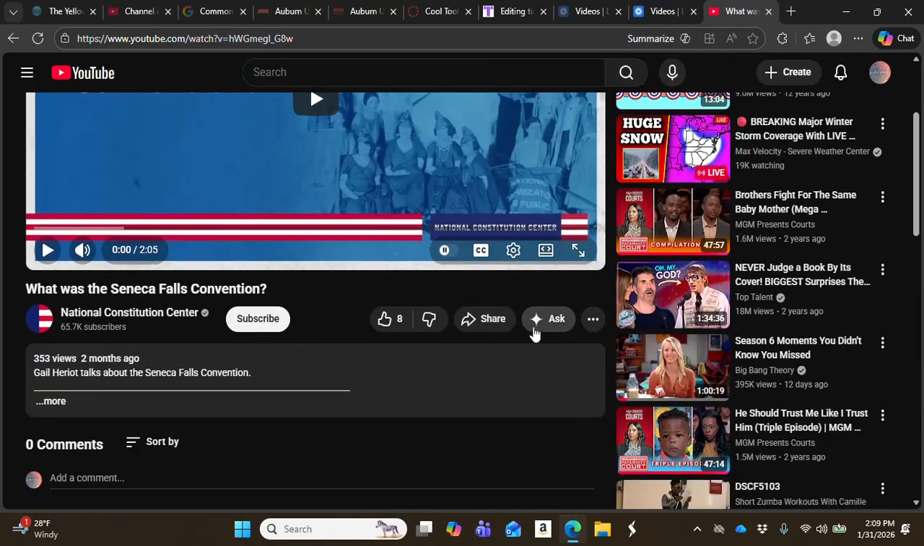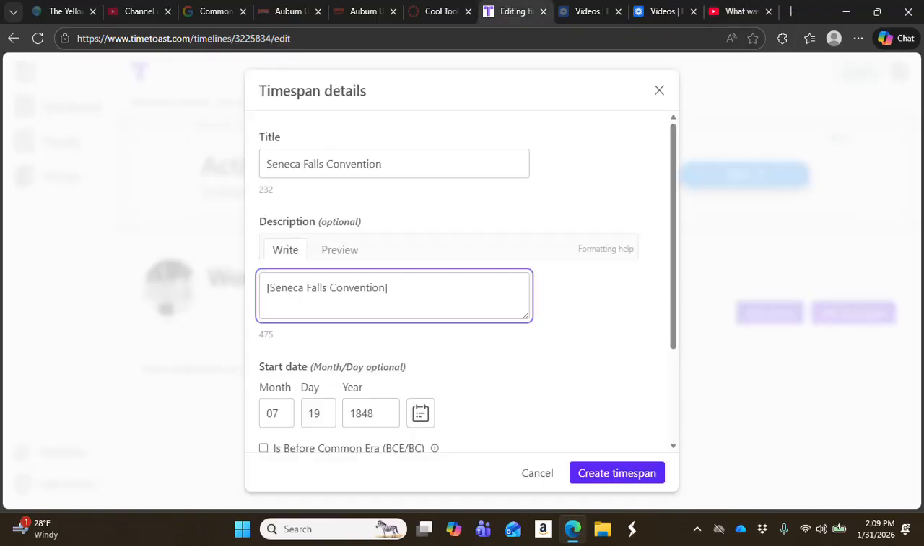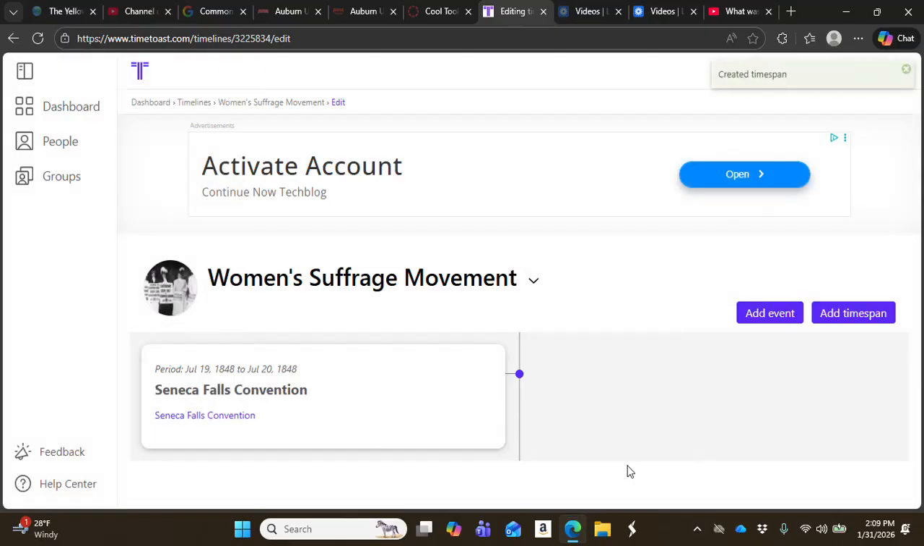So once you get to YouTube, click share, copy the link, go back to the editing phase of your timeline. Do not skip any spaces after you close the bracket. Open your parentheses, paste your link, close your parentheses, and then you hit Create Time Span. And you have now created a time span.